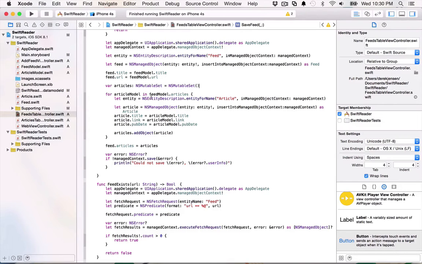So then for each of the article models, this is just a simple for in loop. For each of the article models, I'm going to loop through them, and for each one of them, I'm going to create a corresponding entity as an article entity, just like I did up above. I'm going to do the same thing here: create an entity, then cast the entity into an article, set its appropriate properties, and add it to my collection of articles here.